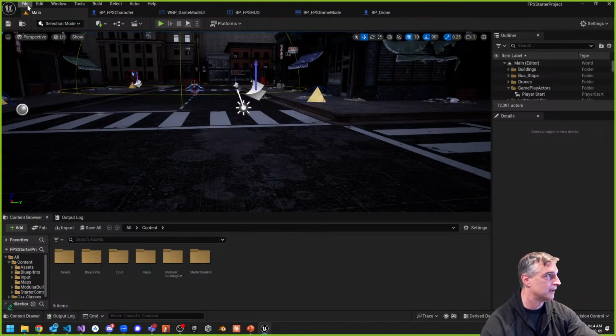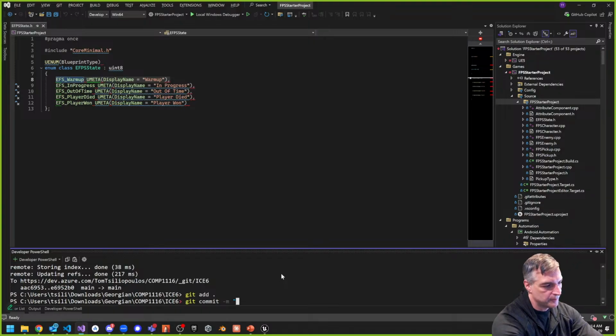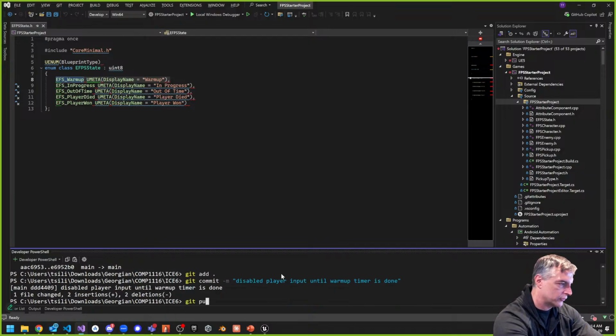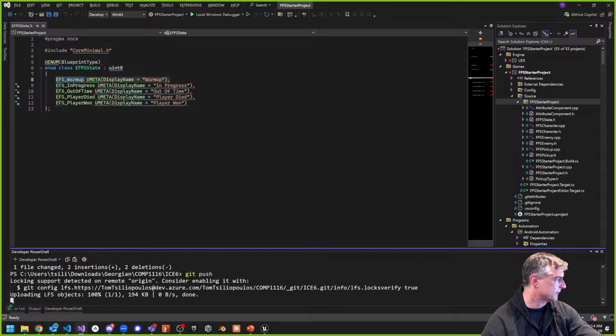All right, so compile, so file and save all, and then back to Visual Studio and git add dot, git commit -m, and we'll say disabled player input until warm-up timer is done. Hit push. There we go. Okay, I'm at slide 63.